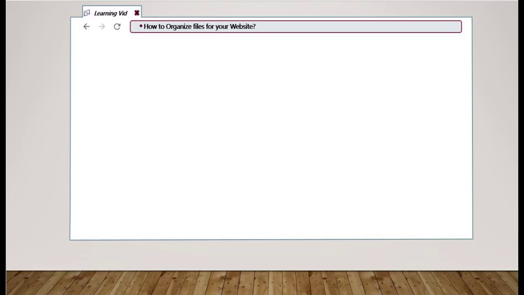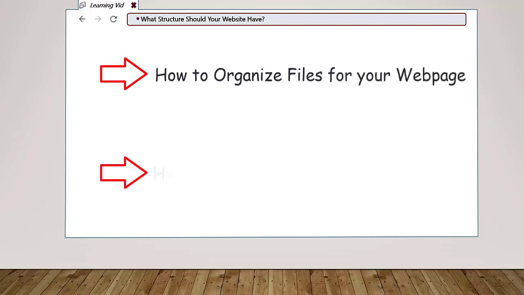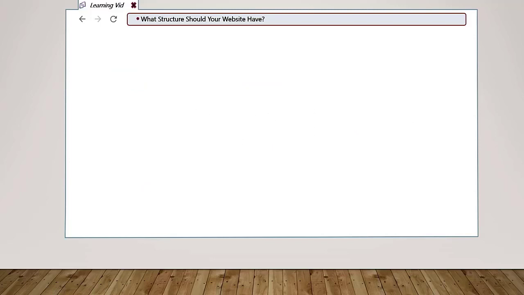I introduced you to the main tools you need to construct a simple web page and publish your simple code, which I put the link above. In this video, I'll explain how to organize files for your web page, and how to create a file path. After watching this video, you'll be dealing with files for your web page easily, in the most effective way.